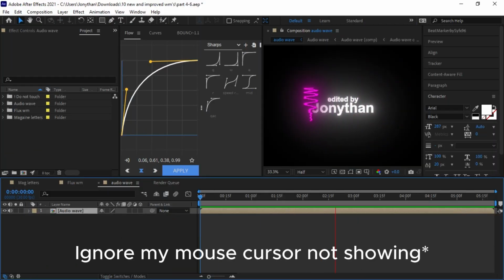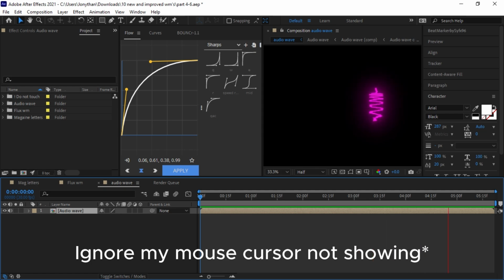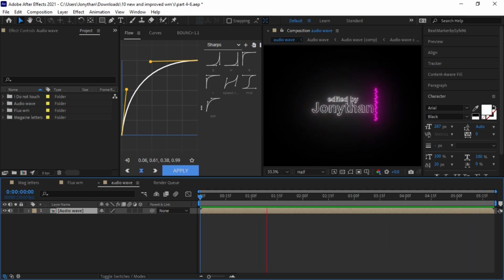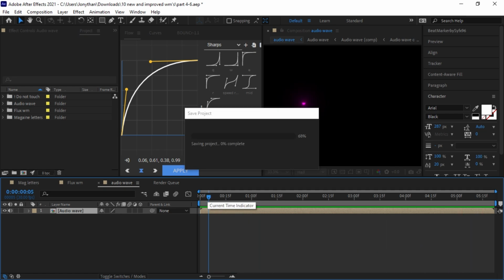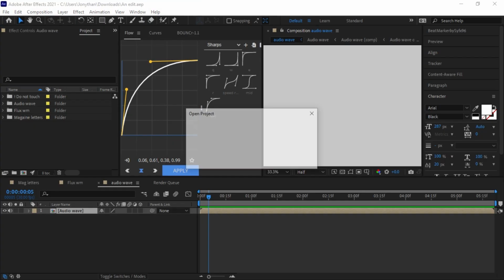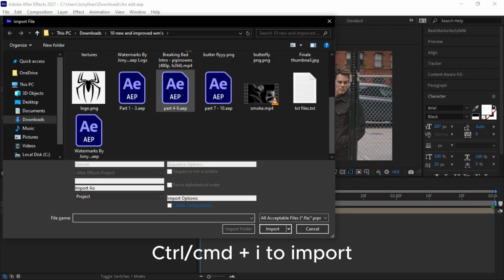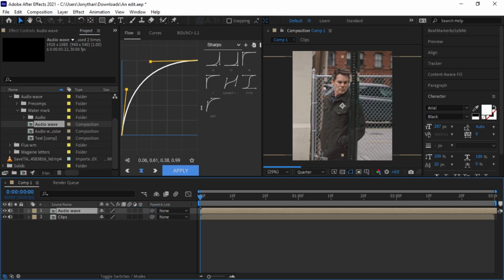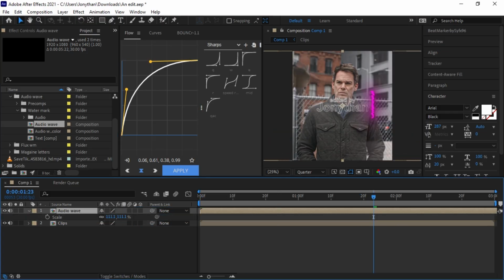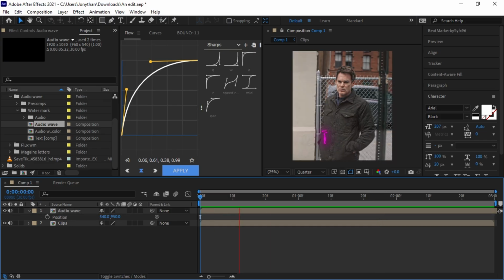Heading over into After Effects. There are two ways to use them in your edits. The first way is by saving your changes and then opening the project file of your edit, then importing the project file of the watermark, then dragging and dropping the composition of the watermark you want to use, making a few changes, like adjusting the scale and position. Then that's it for the first method.